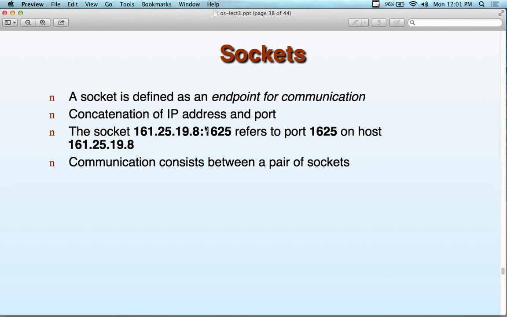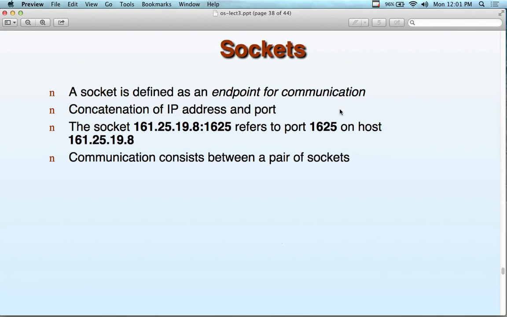But it's hard to talk about operating systems without talking about networking, because operating systems are generally networked. So, sockets. That's the primitive from the beginning of time. At the beginning of Unix, we had sockets. A socket is defined as an endpoint of communication, a concatenation of the IP address and the port. So here's a socket example.